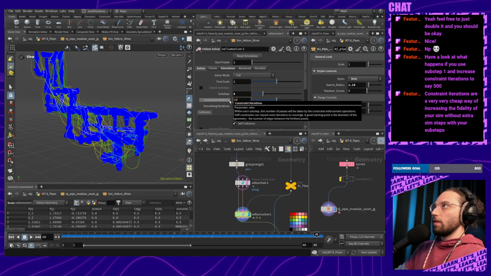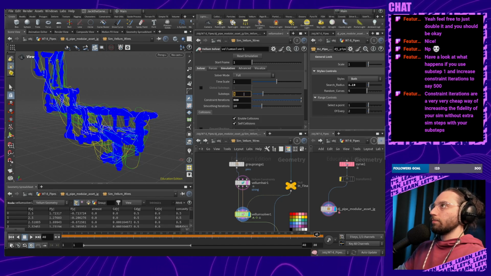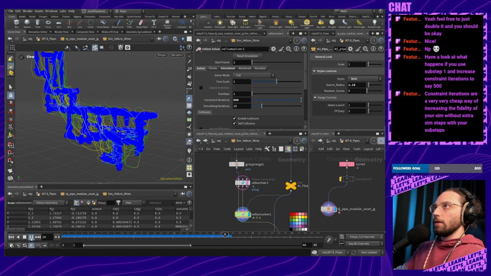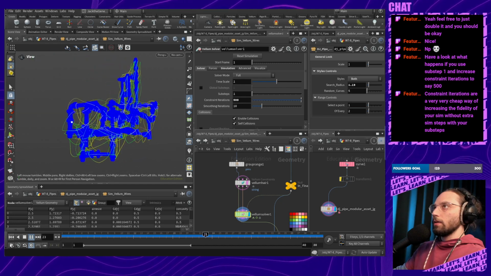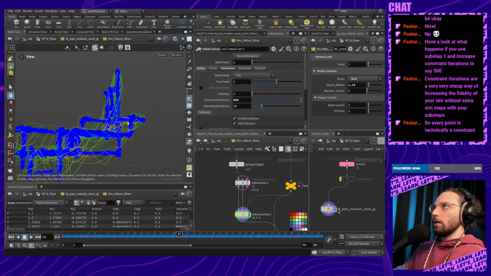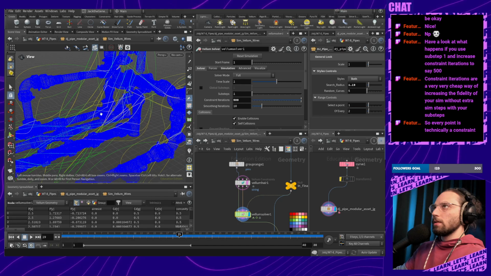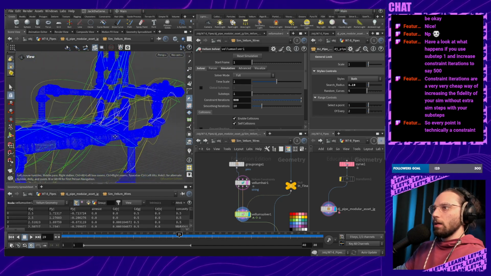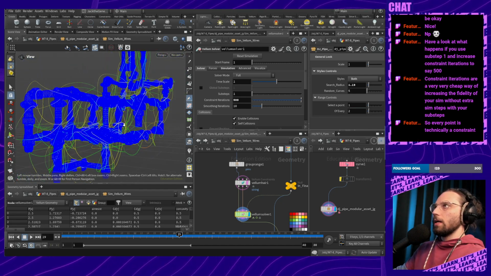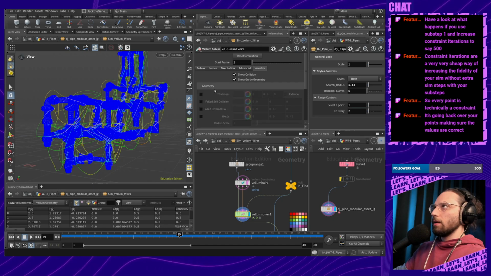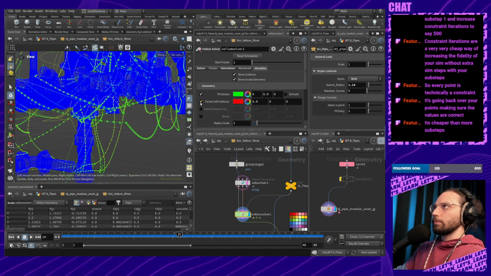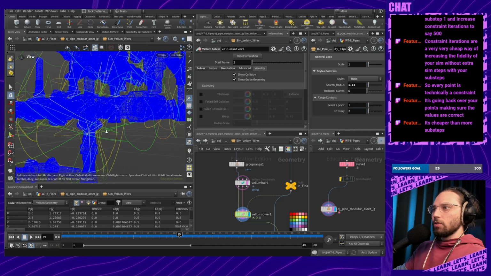Okay, so this one you set 500, which would do what exactly? Let's go substep 1. It will increase the fidelity. All right, so let's see how that would work. Interesting. That's actually pretty fast to render. But here it did some weird stuff, right? Or is this from before? So every point is technically a constraint. Okay, and there is a way to visualize that, right? If I visualize the stuff here, we will start seeing the constraints, correct? Yeah. It's cheaper than more substeps.